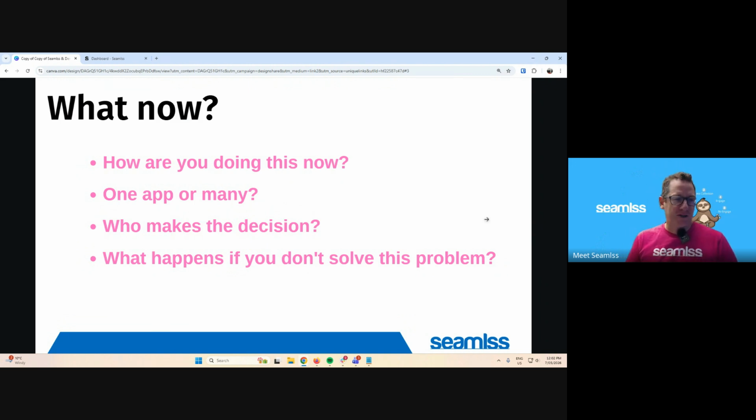I guess the key question is, how many apps do you need? And who makes the decision on what apps to use? What happens if you don't solve this problem? Is it just going to keep going? Are you going to have a poor experience for the client? Or do you use something like Seamlss to make it easier and seamless for the client?